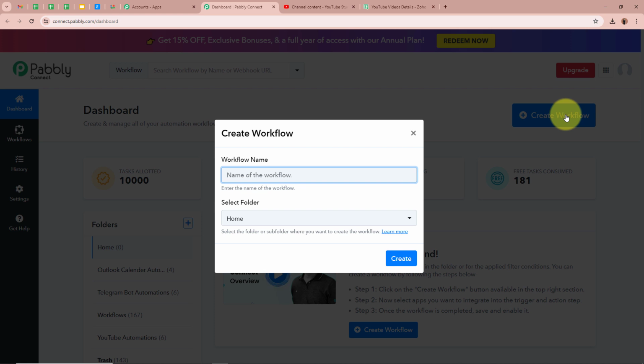A dialog box is then going to appear in front of you, which is asking for a workflow name. So I'm going to give a name to my workflow as Send YouTube Video Data to Zoho Sheet. So this is the name that I want to give to my workflow. Over here next, it is asking for us to select a folder. On the left side of my screen, you can see I've created multiple folders in my Pabbly Connect account, from which I'm going to select a specific folder in which I want to save this workflow in.